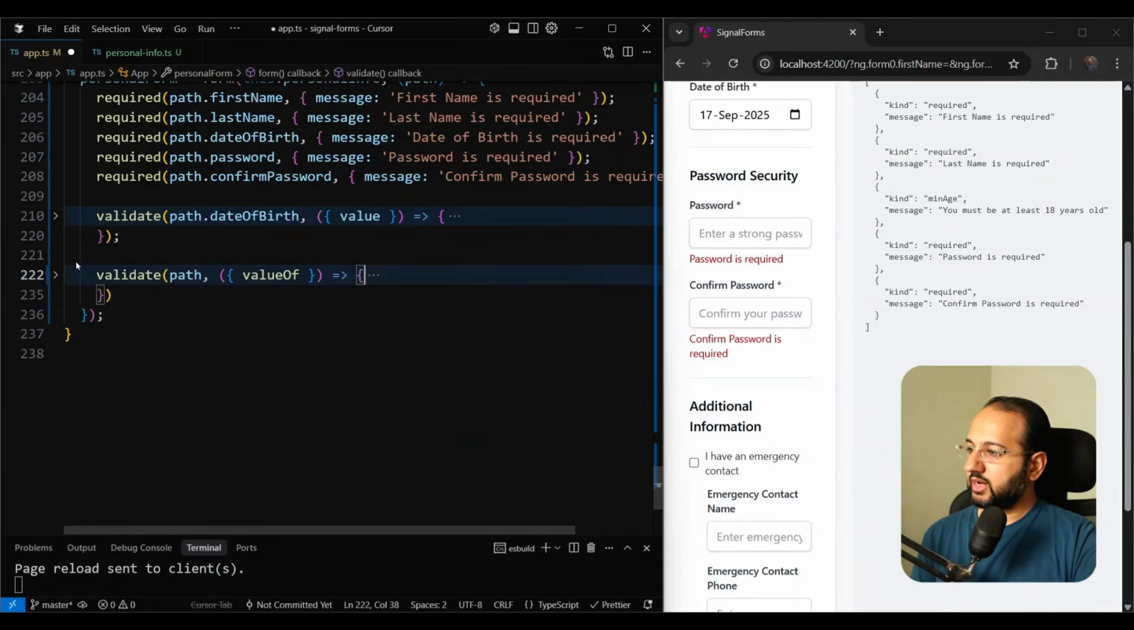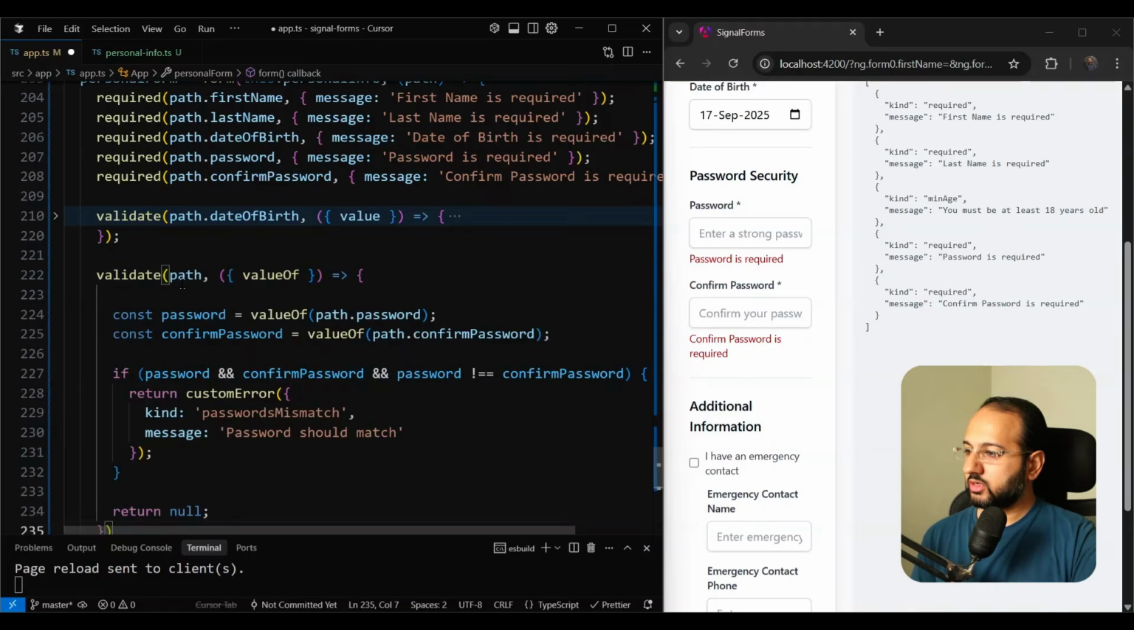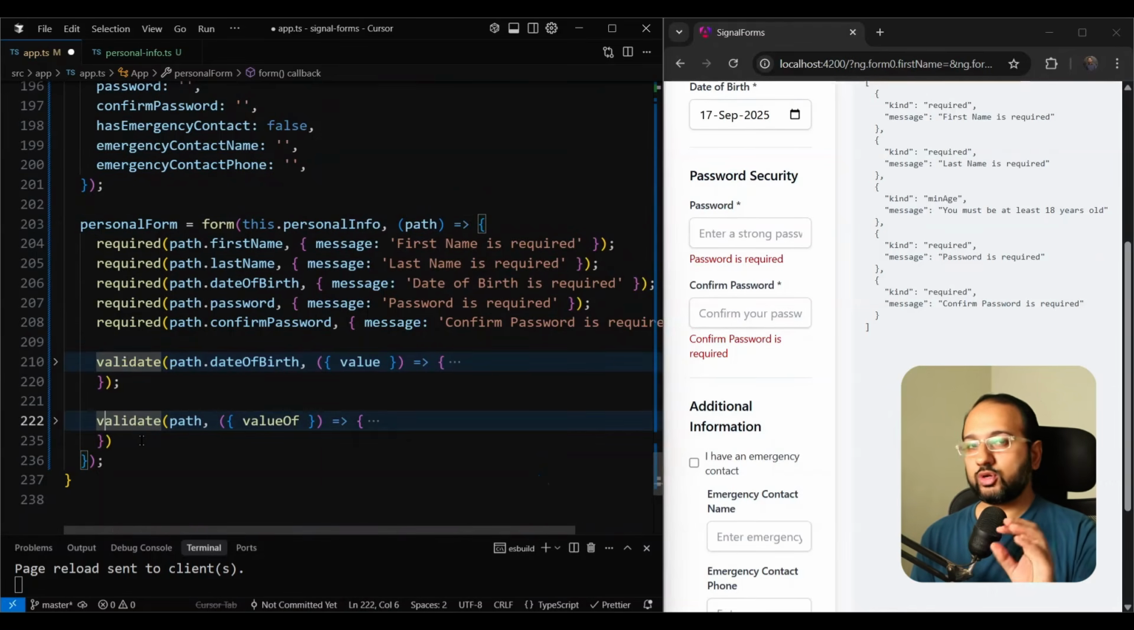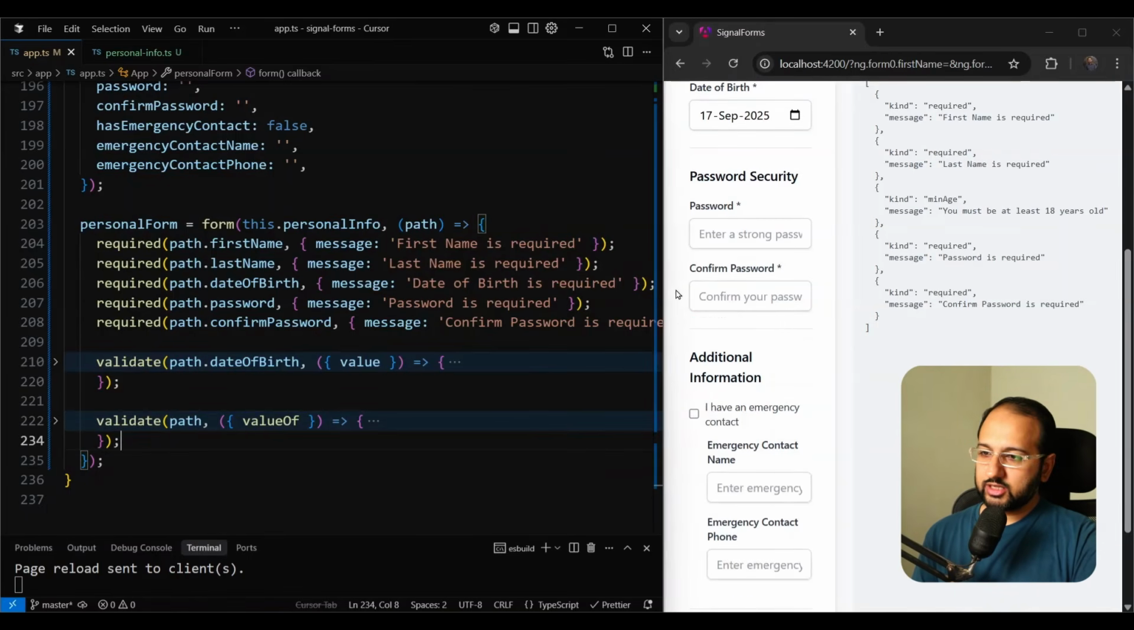All right, so we have this validate, and it is validating on the password and the confirm password only. It's running on the whole form itself. Because we have given the path of the form here in the schema, this means that this error is going to be applied not on any specific field but on the form itself. All right, so let's save this and let's test this out.